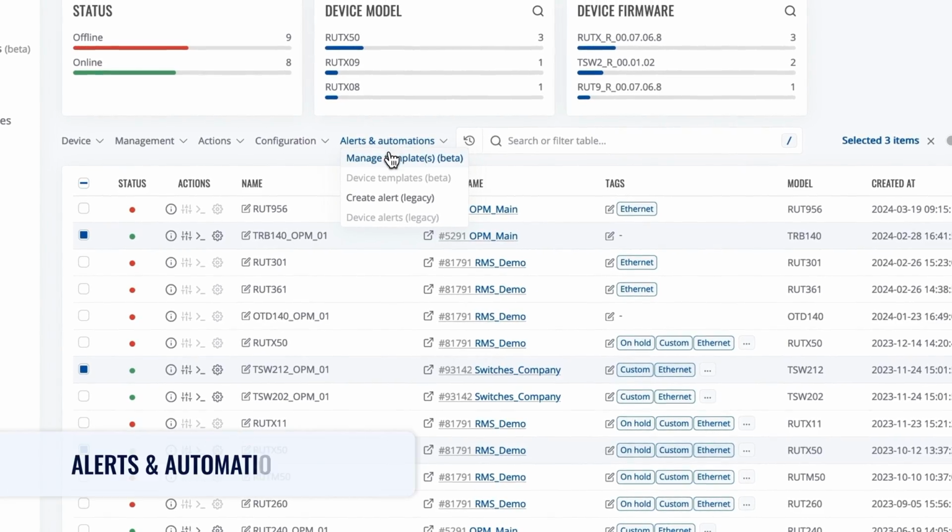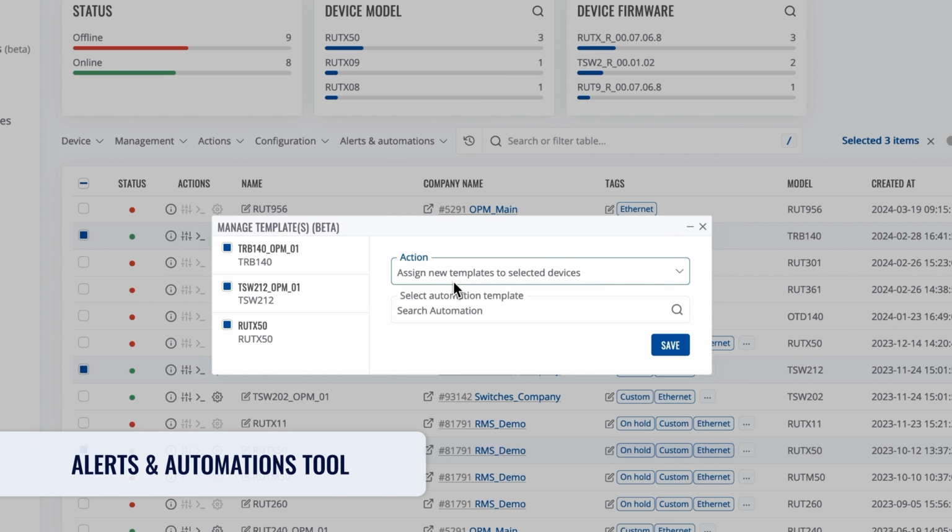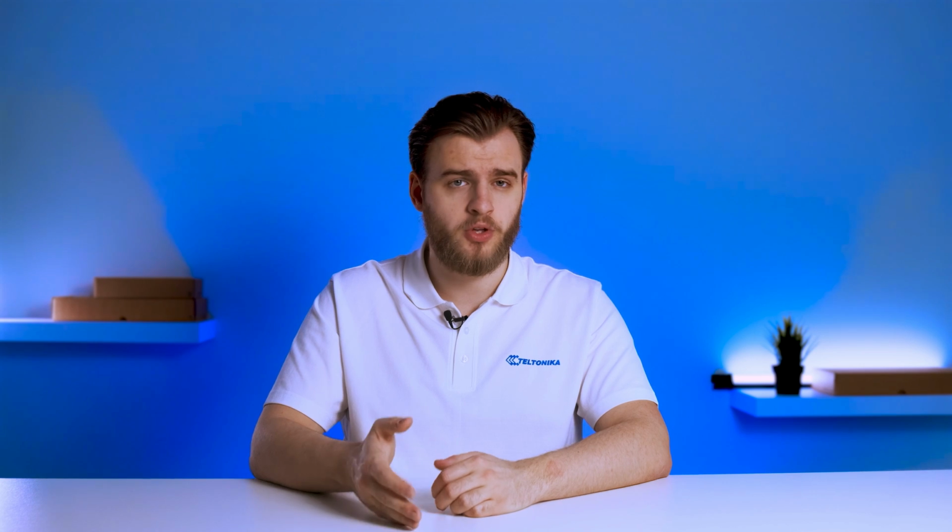With the Alerts and Automations control tool, you can assign and control what specific alerts and automations will be applied to a specific device. This is a very exciting tool that provides you with limitless customization possibilities, which we'll review a bit later.